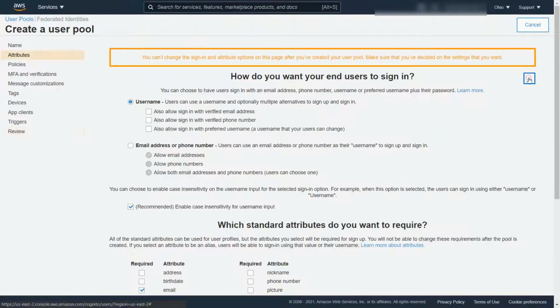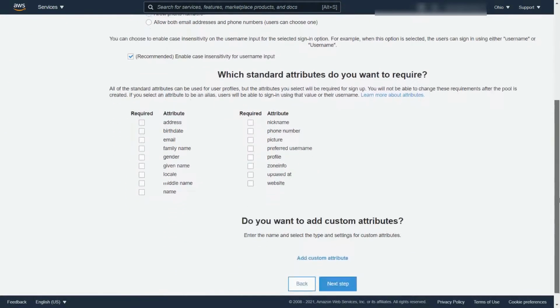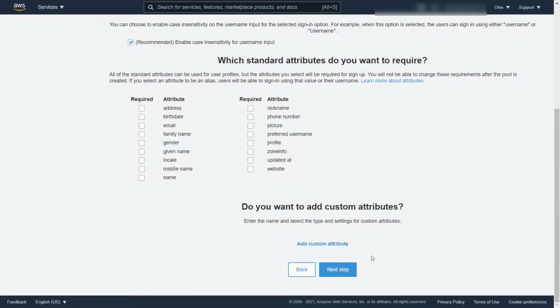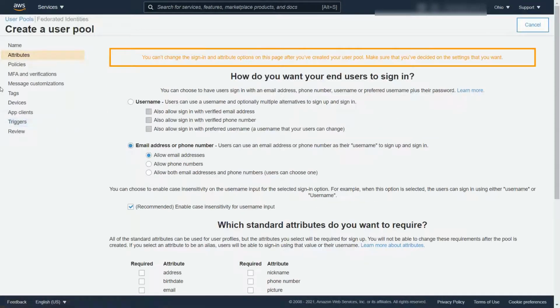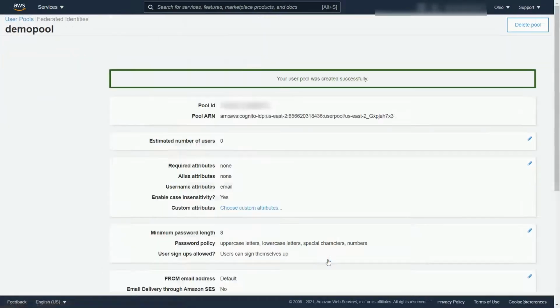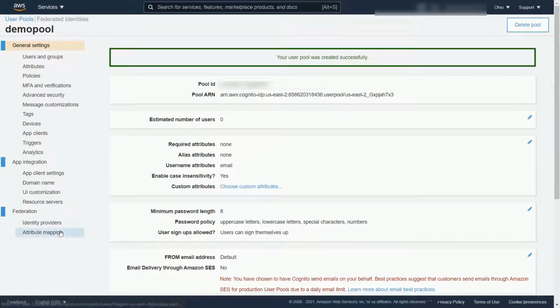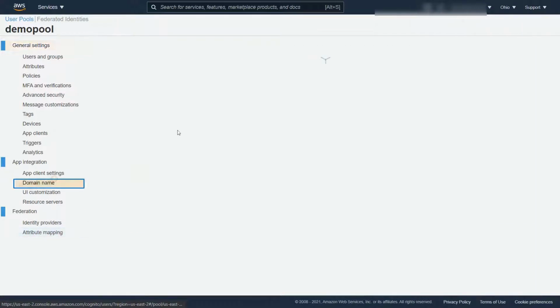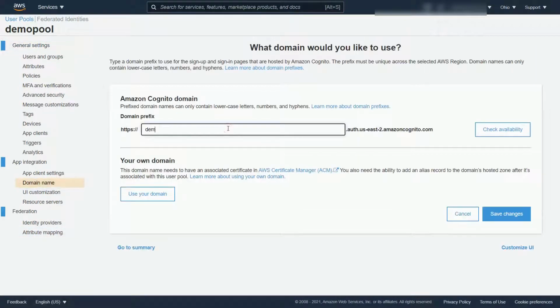Now click on the Edit icon and enable email or phone number option. Click on Next Step button. Go to the Review tab and click on Create Pool button. Your user pool was created successfully. Go to Domain Name and enter a domain name for your app.